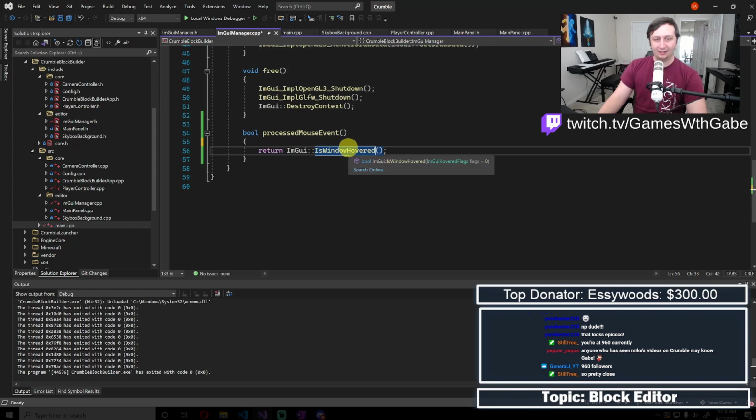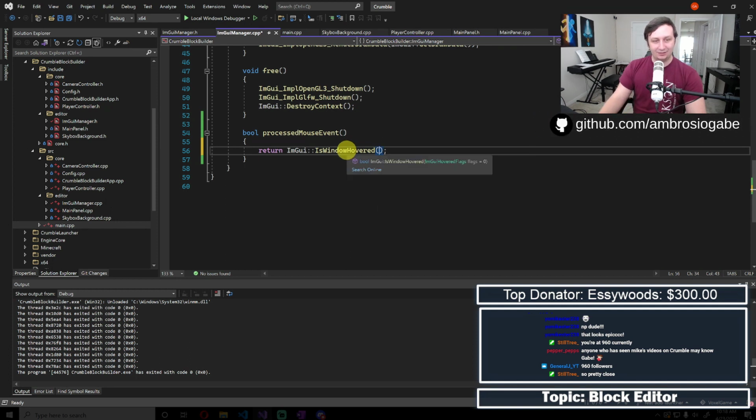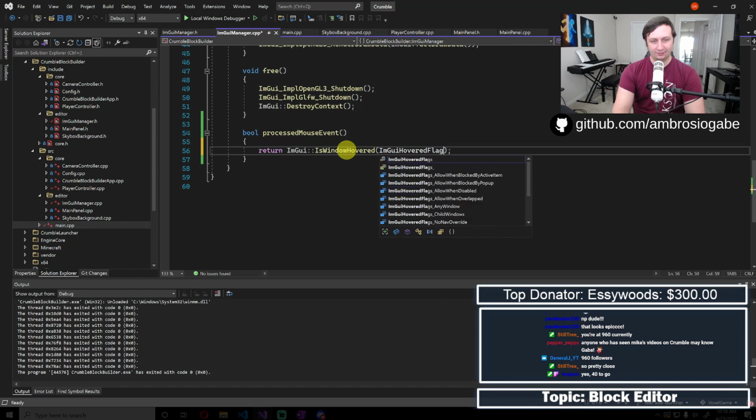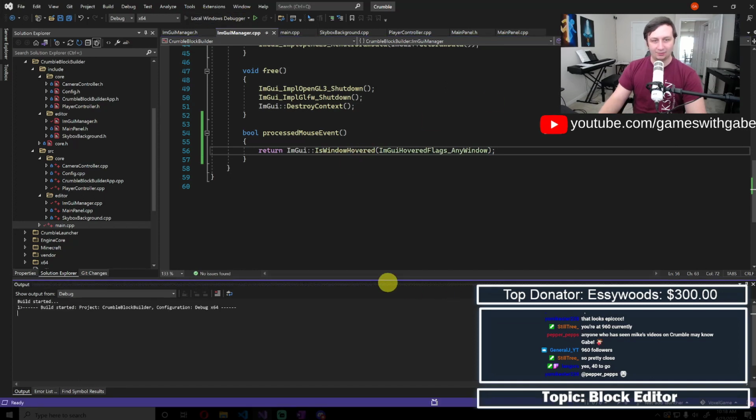So this is the game we're working on, and we're working on this specific thing right now. Let's see. ImGui hovered flags. Let's see. Any window. Let's see if we pass that, does that work? And then we're basically good, I think.